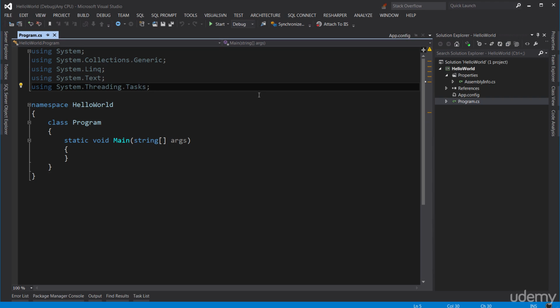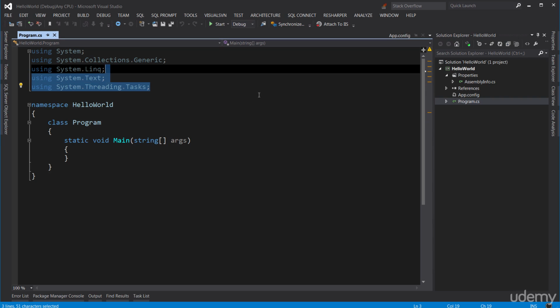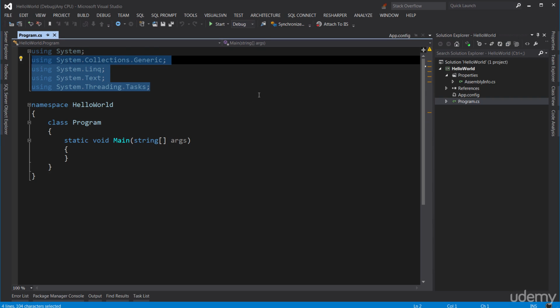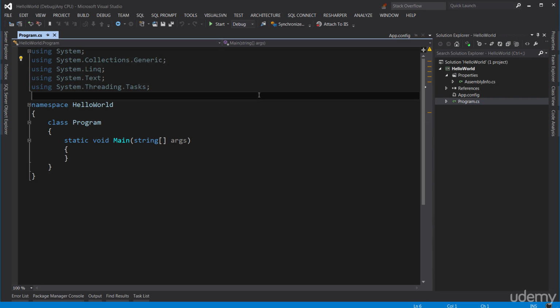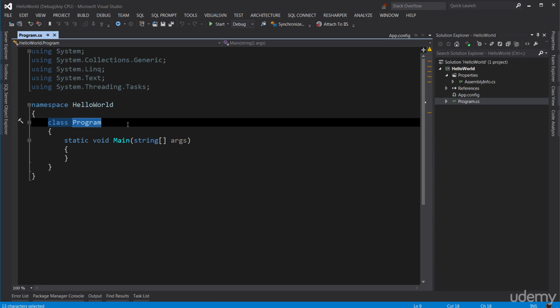In this video, we're going to create a very simple application, and we're not going to use any of these 4 namespaces here. So we're just going to use System. For now, I leave them there, and then I will show you how to clean them up. Alright, so here's our namespace. And inside namespace, by default, we have a class called Program. So every console application you create with Visual Studio has a class called Program.